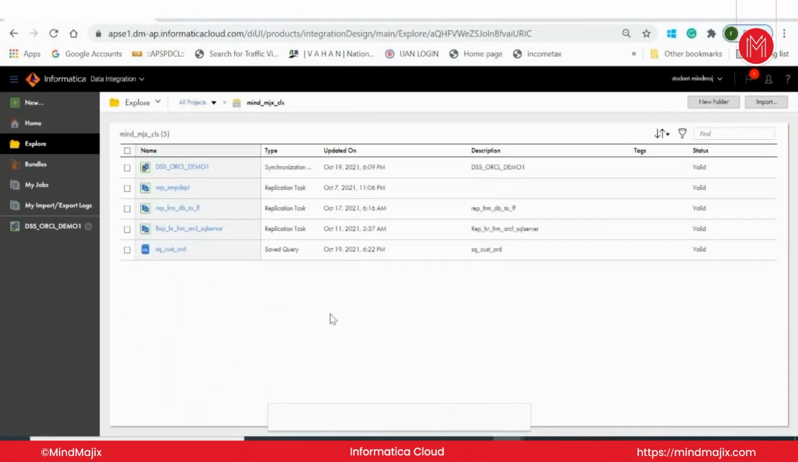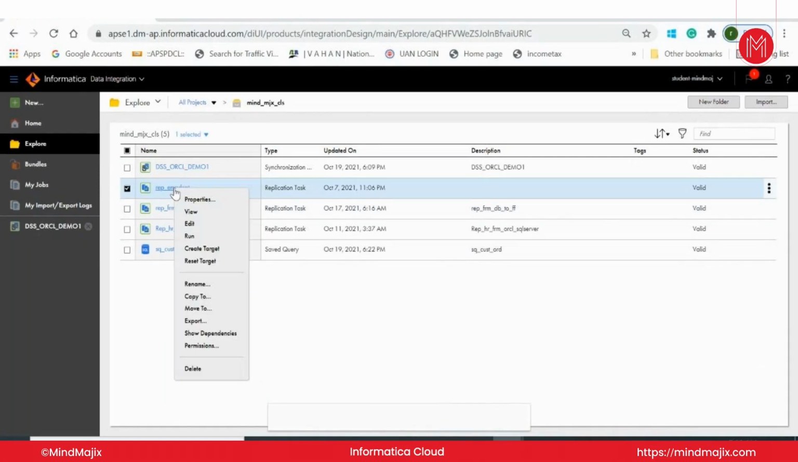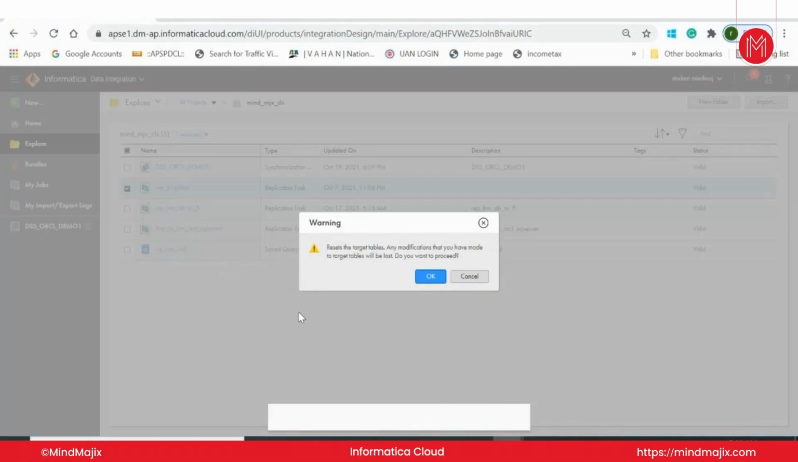Now close it and go to the list in the explore menu. Right click on that replication task, EMPDEPT, and you will see some options like view, edit, run. Now we have two interesting options, create target and reset target. So click on reset target. It will give you an alert: reset target tables. Any modification that you have made to the target tables will be lost. You want to proceed, click OK.